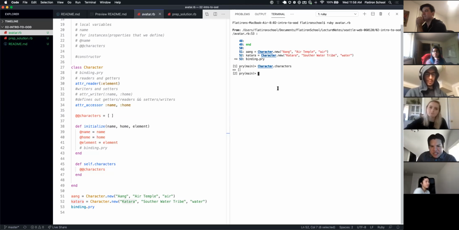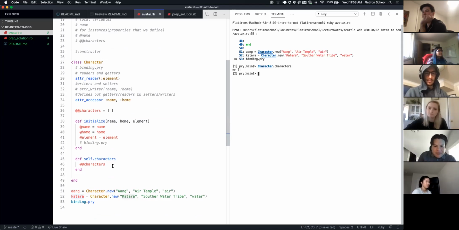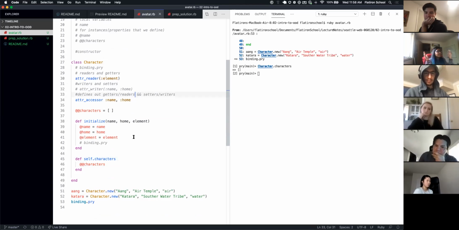Do the names eventually go into the array itself, or how do they? Yeah, that's a good question. So we started out with a characters variable, we have a method to return it, but how the heck do we actually put stuff in it? Put these names in, and that's where self comes in.